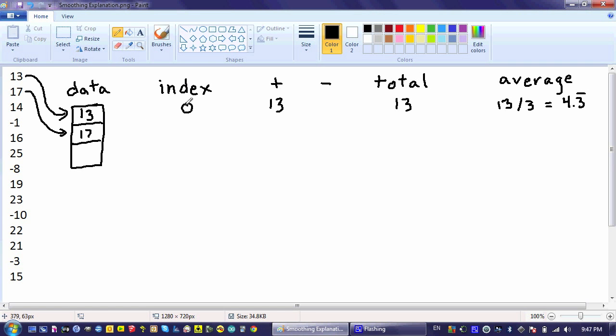The next time we run our sense function, we're going to put a 17 in this slot because every time we run through it, our index increments. It goes up 1. So here now it's a 1. And so that means we're going to add a 17. We're not subtracting anything because we haven't taken anything out of the array yet. So then our total is going to be 13 plus 17, which is 30. And then 30 divided by 3 gives us 10.